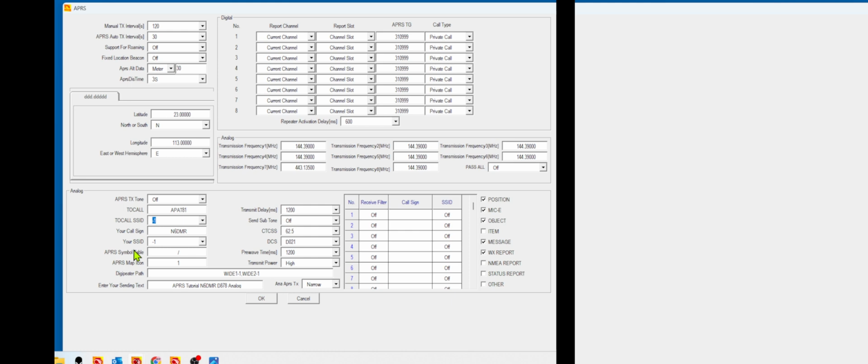APRS symbol table. That is a chart table that will show you basically icons that will show up on the APRS.fi map system. And for every icon, there will be a character, and the character is what you put in the next line down here. So the symbol table I use is a /. That's the standard symbol table. There is a \. There may be a third one. I don't follow that closely. But personally, I use the standard table. It seems to work and be a lot more reliable than some of the other exotic icons.